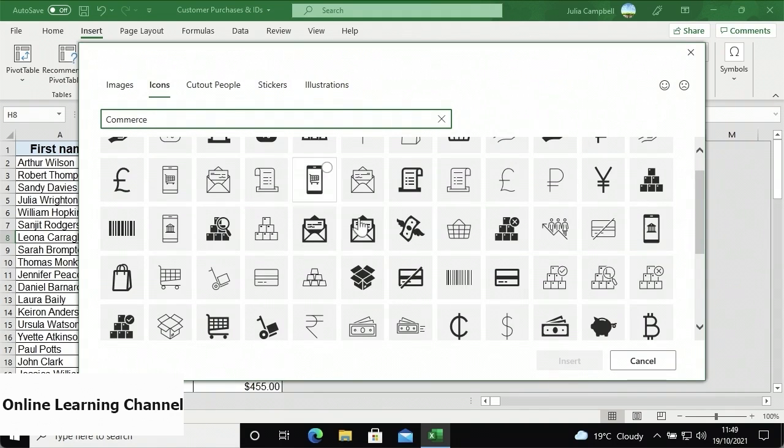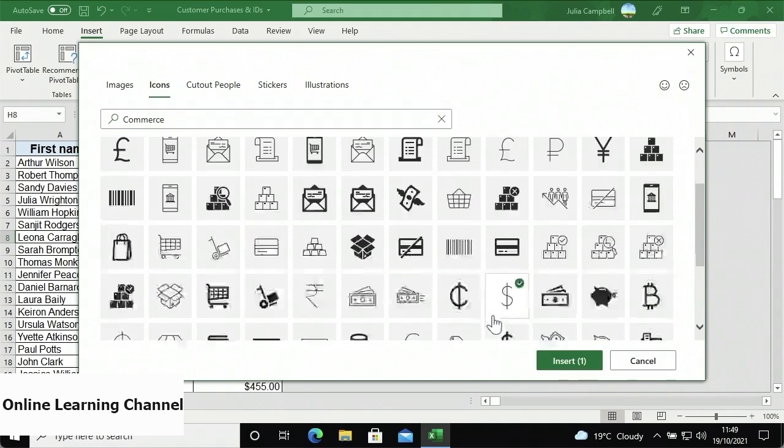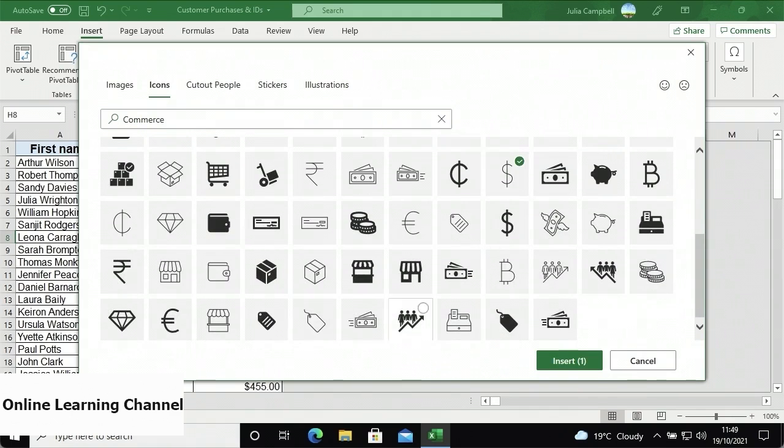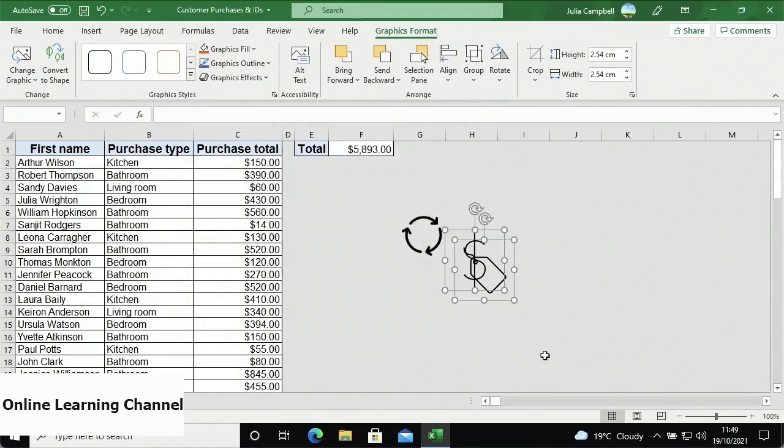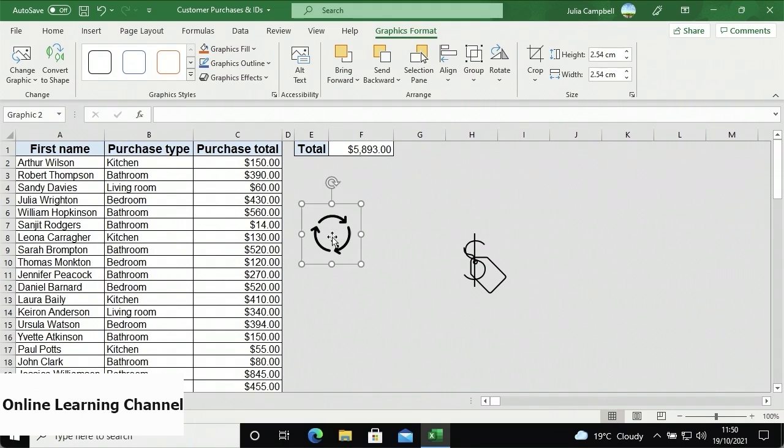From the list of options, I'll select this dollar icon, then scroll down and select this price tag icon. Click the Insert button at the bottom right, and both those icons now appear in my worksheet. I can reposition my icons by hovering my mouse over one. When the cursor changes to a four-headed arrow, click and drag the icon to another location. To better see my other two icons, I'll do the same to them.